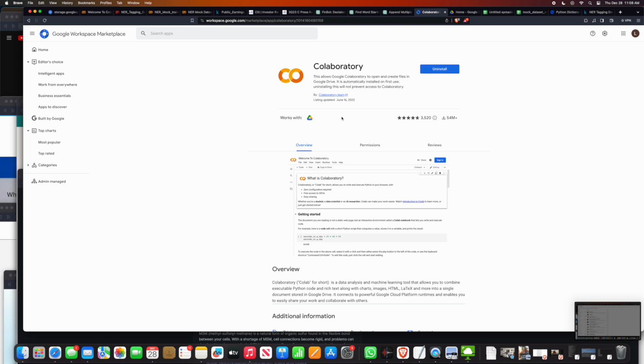So I'm using Google Collaboratory today. To learn more about this, you can go to this website here, workspace.google.com, and you can experiment with this plugin in your browser, and most definitely go on the website, set up an account through Google, and get started.